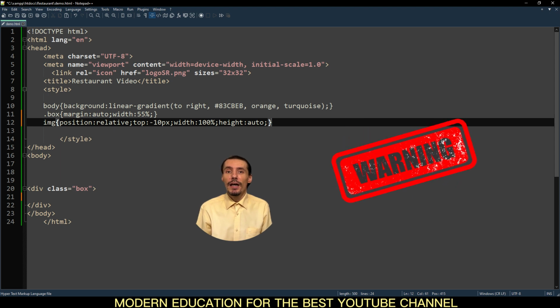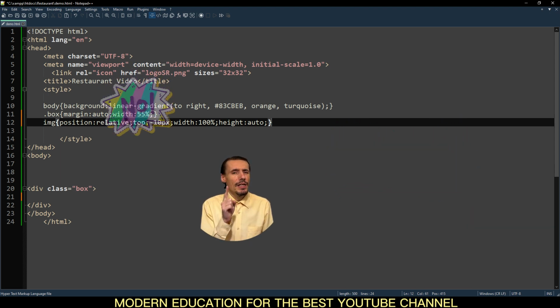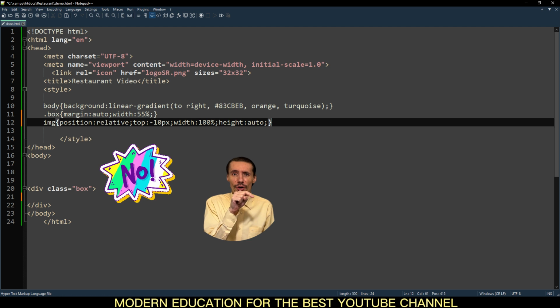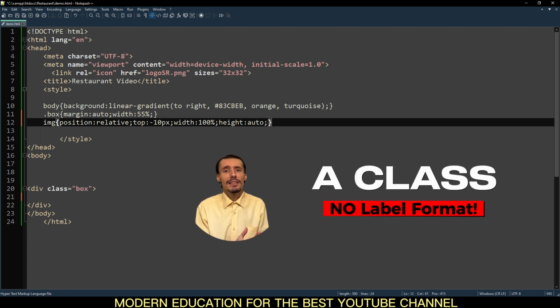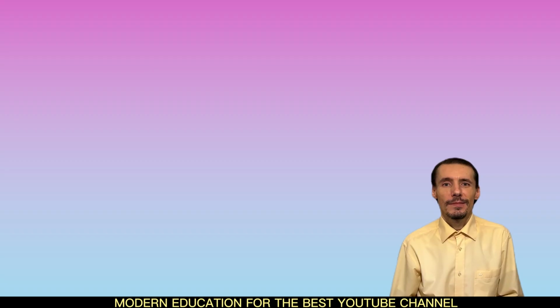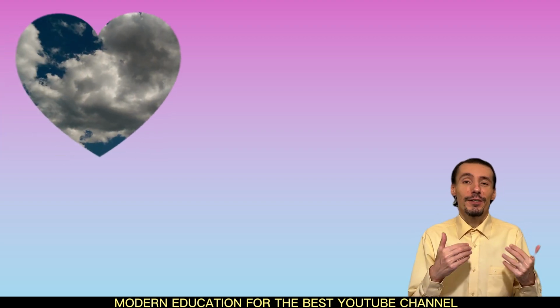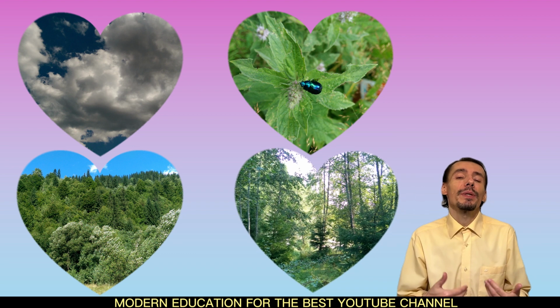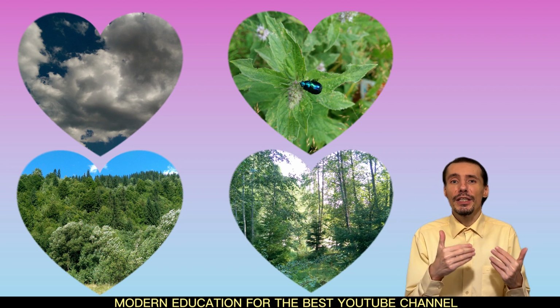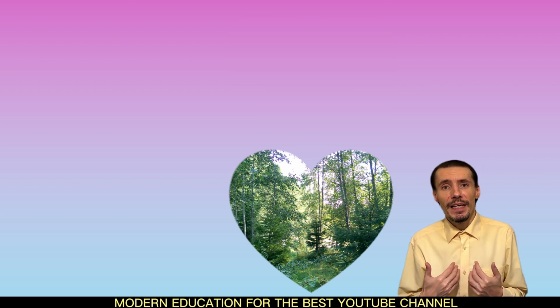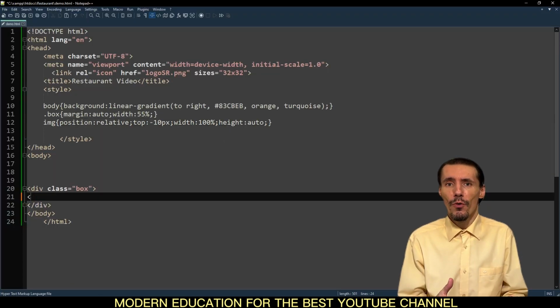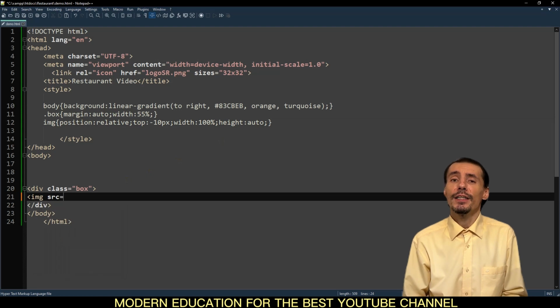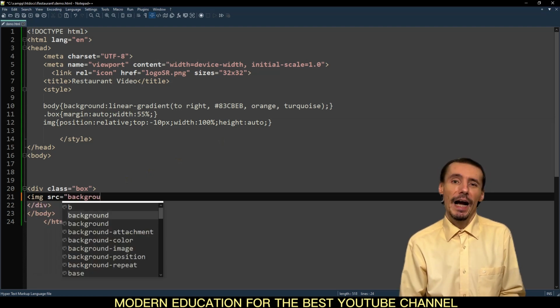When you define the style for a tag or for a label, you must not place the dot in front of the name, because in this way you're going to create a class and you won't establish the style for the respective label. Of course, if you plan to insert more pictures, then logically you should define more classes, because in this way you will be able to style each one of the pictures. But because in my case I don't intend to insert more than one picture, then it's very fine to define the style directly for the img.